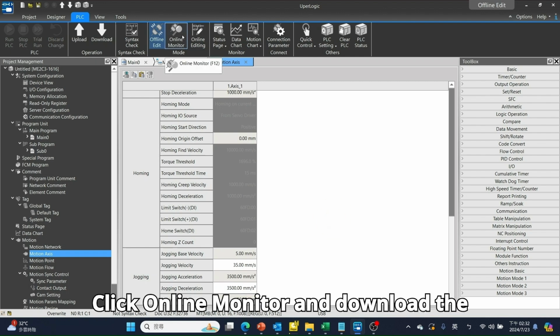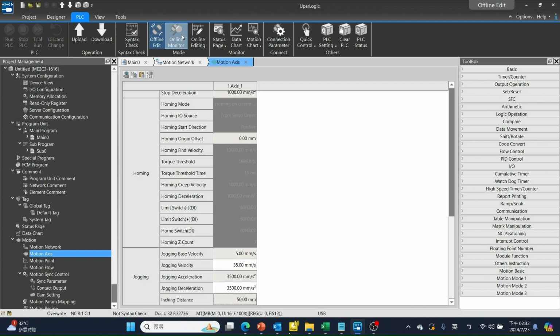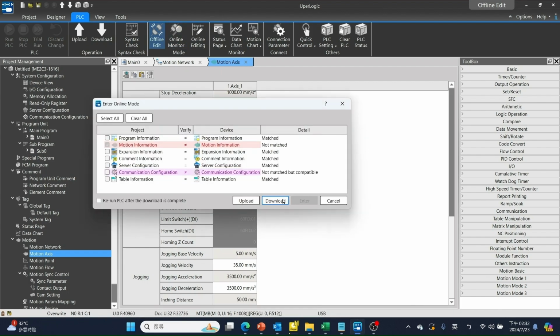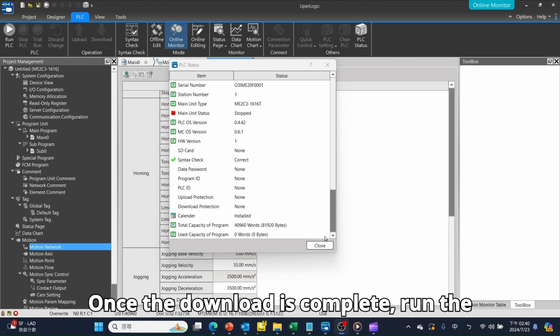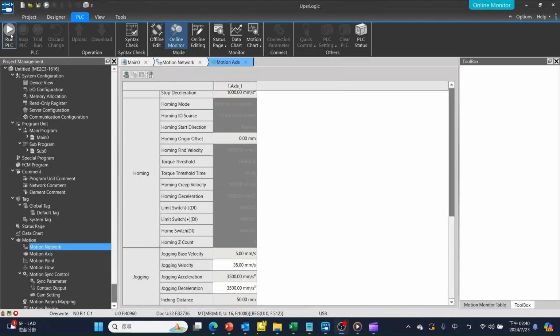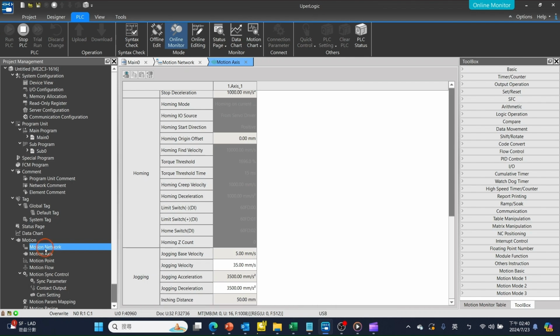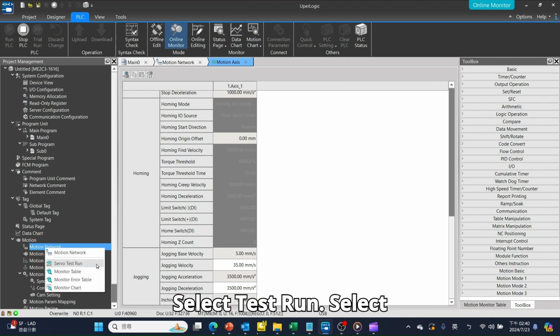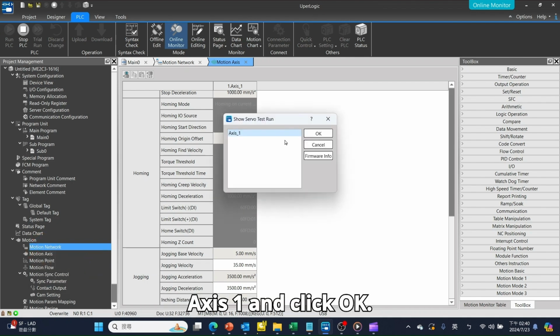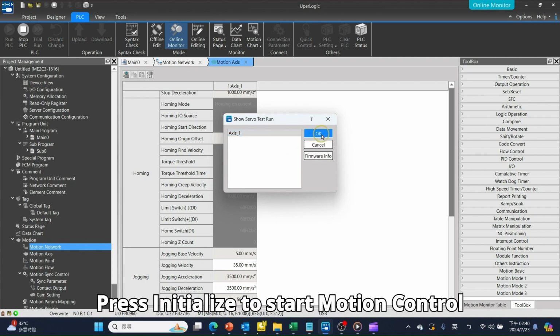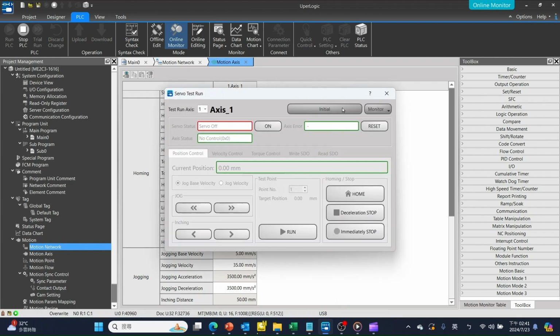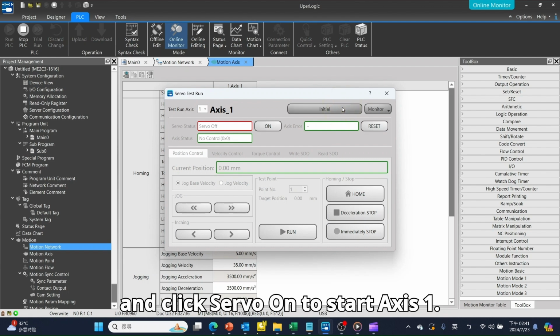Click Online Monitor and download the project. Once the download is complete, run the PLC. Right-click on Motion Network. Select Test Run. Select Axis 1 and click OK. Press Initialize to start motion control and click Servo on to start Axis 1.